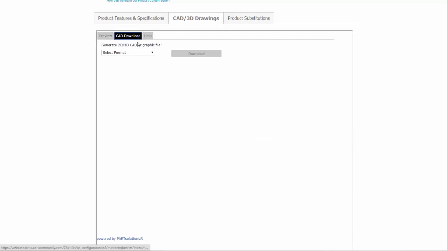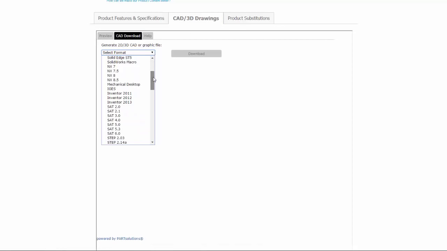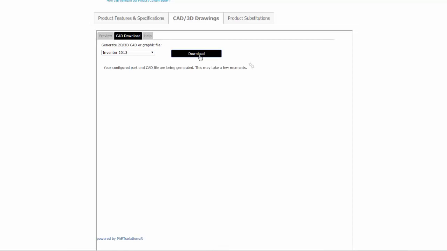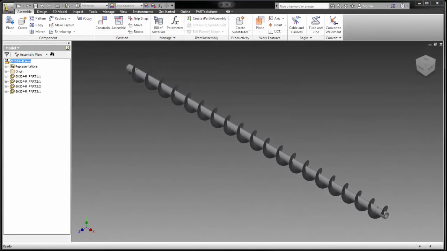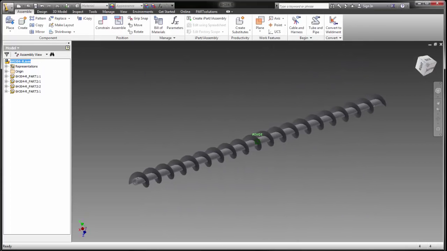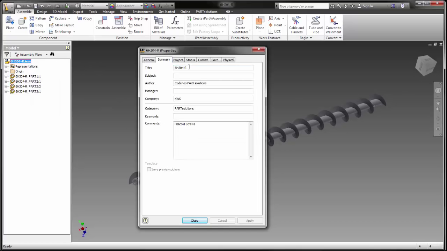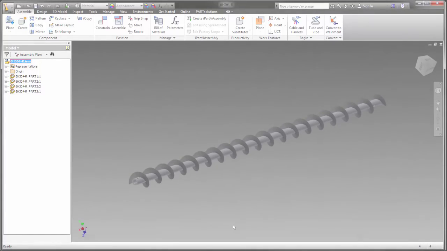From here, I can download my CAD model. I'm working in Inventor 2013. I'll click download. Now, from Autodesk Inventor, you can see the native part ready for use within my design. But more importantly, we have the full part number and manufacturer information built in for easy ordering.